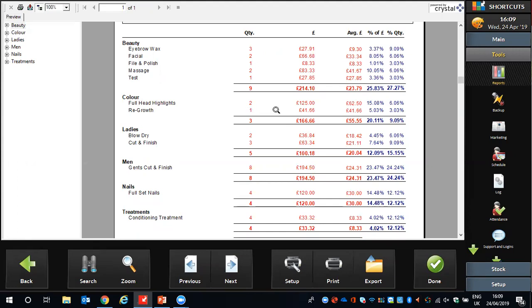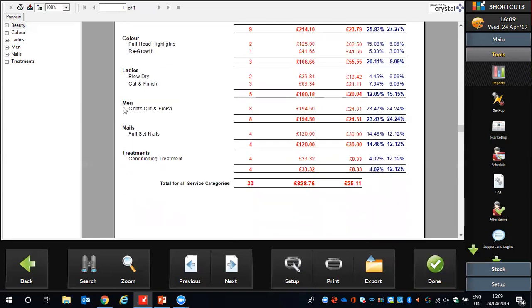So we've got full head highlights, £125. £41.66 for our regrowth, and continuing the trend as we go down. Men, nails and treatments. Right down the bottom we can see the total for all of the service categories. So the total number of services 33, the total amount generated is £828.76, and the total average spend was £25.11. So again, this kind of information is brilliant to look at on an ongoing basis to see exactly how well each of our services are doing.